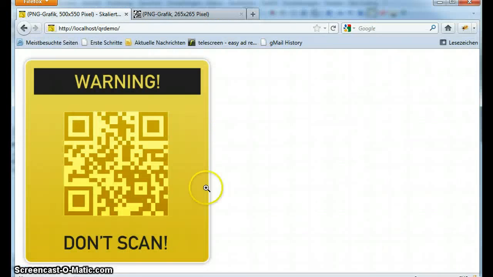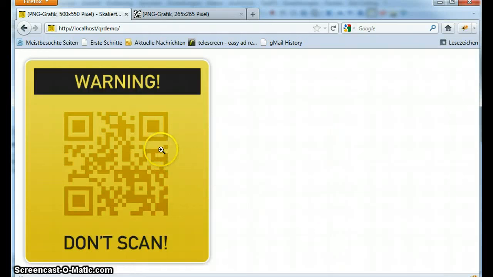Now let's take a look at this again. Okay, the white is all gone. It seems transparent now by using the effect, but the black is in a very low contrast. So this doesn't look very good, and you wouldn't be able to scan this with the phone. Most phones wouldn't recognize this QR code.